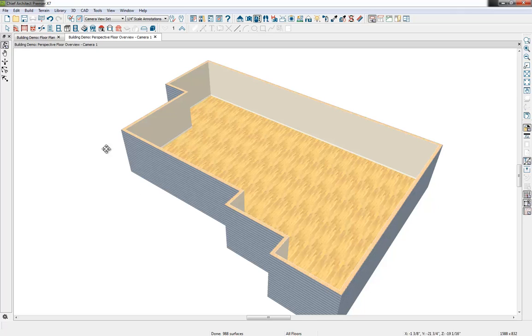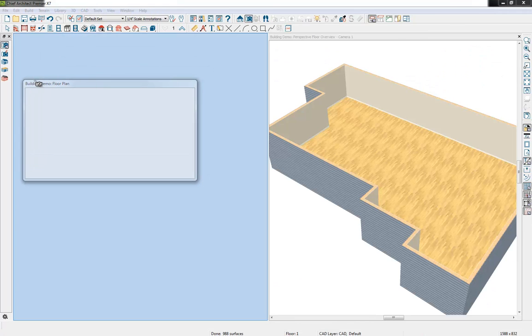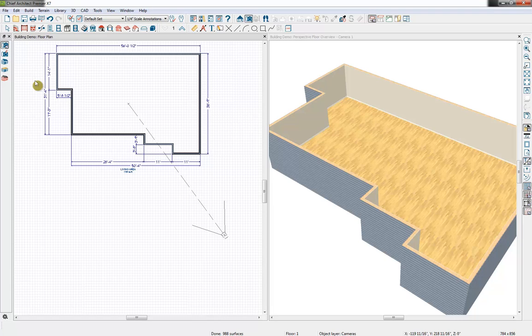Alright, so now that we have our 3D view, I'm going to tile vertically. Across the top you'll see we have two different tabs. One is our 3D camera, the other is our floor plan. So you can grab one of these tabs and just drag it down, and that will enable you to tile vertically. You can also drag that tab onto a separate monitor. So if you work with two different monitors, just drag one onto the other. Really helps maximize your workspace.